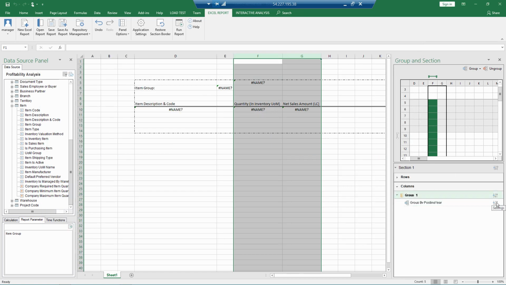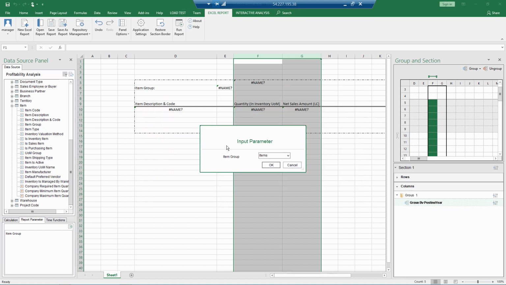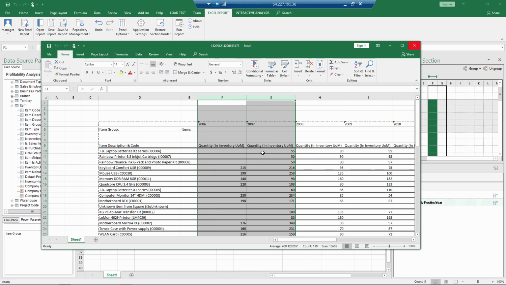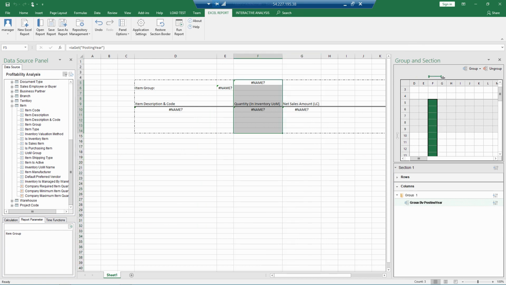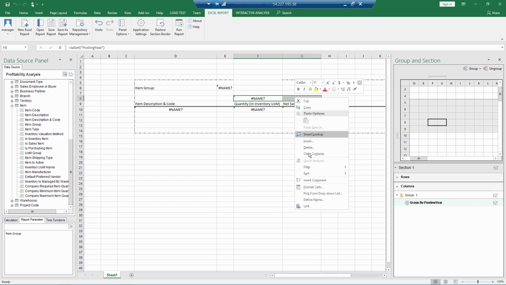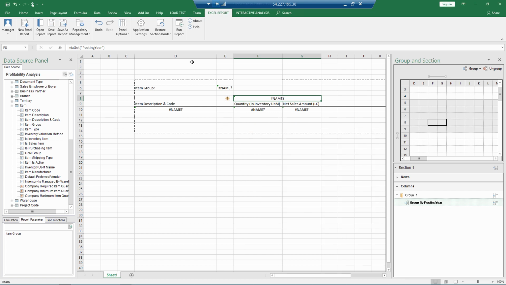Now the problem is I actually need to sort it. So let's go ahead and sort it in ascending order and run the report. And now I see it the way I wanted to see it. I forgot to apply the selection on both columns of quantity and net sales. Otherwise, it's not going to make sense. I'm going to apply some formatting, make it look a little better, merge those cells, and run the report.